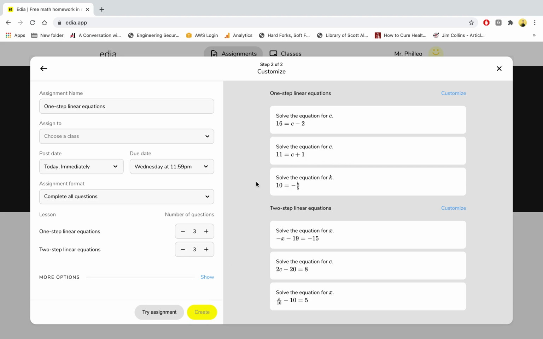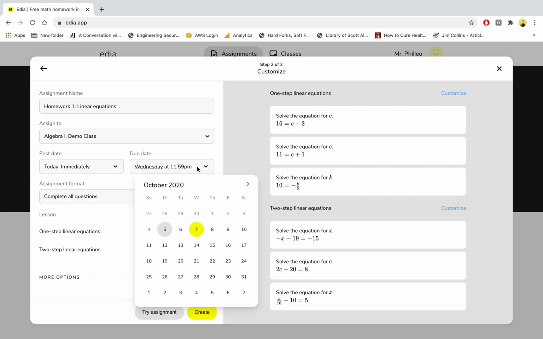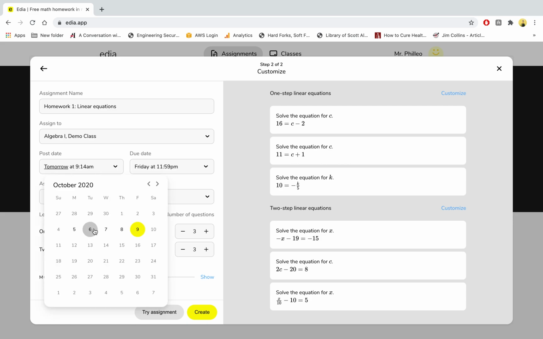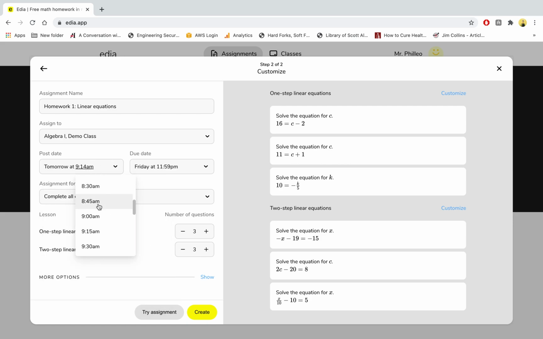And this is the second step, the customize step. You can choose the name of your assignment. We could call it homework 1, linear equations. You can assign it to your different classes, so here we could assign it to the Algebra 1 demo class. You can choose when to post it and when it's due. We could set it due on Friday at midnight. We can post it today immediately, or we can post it on Tuesday, any sort of time.